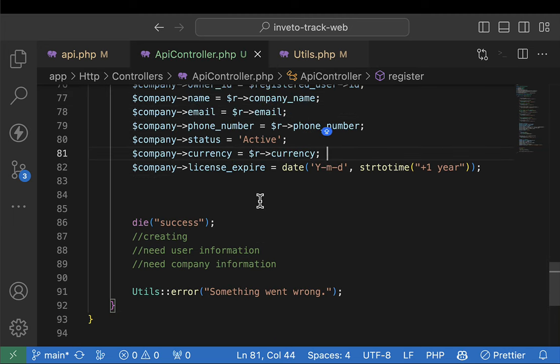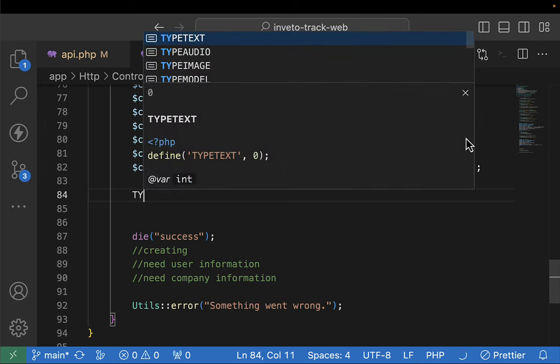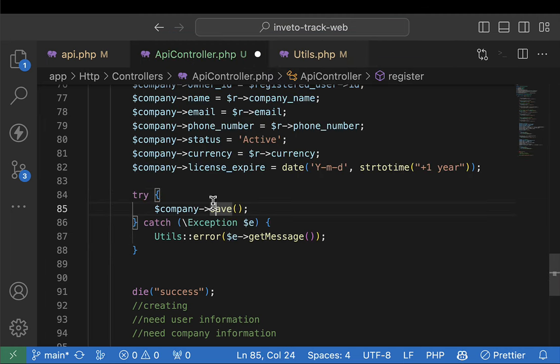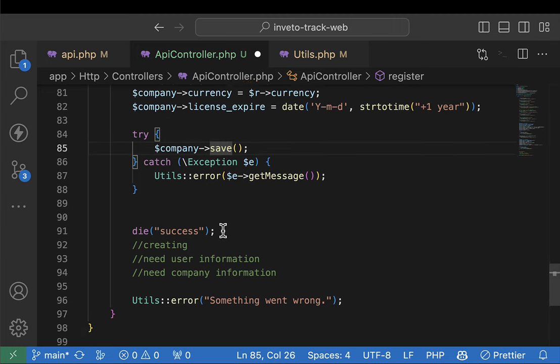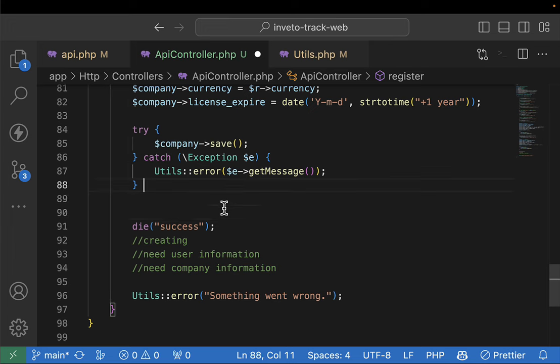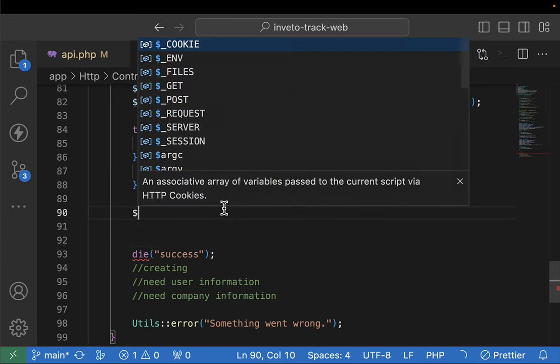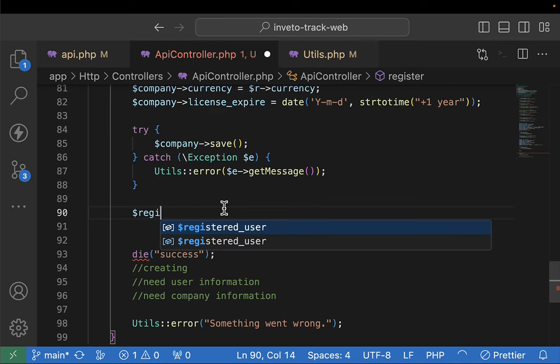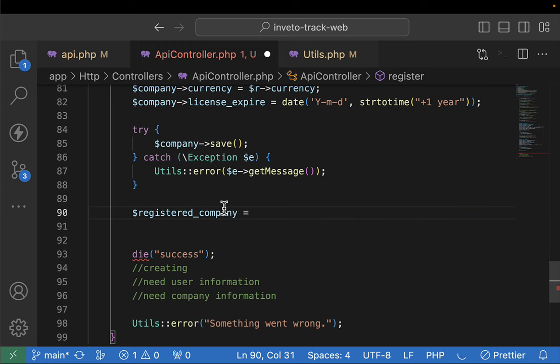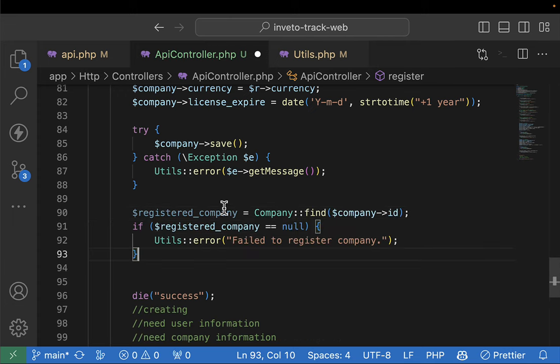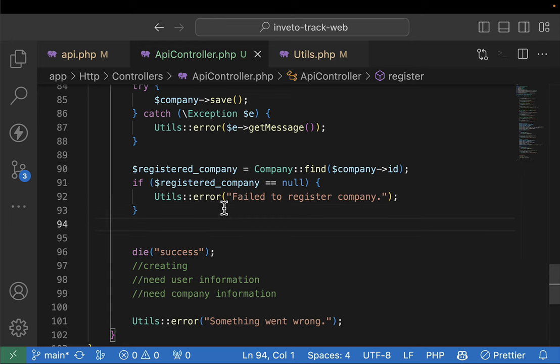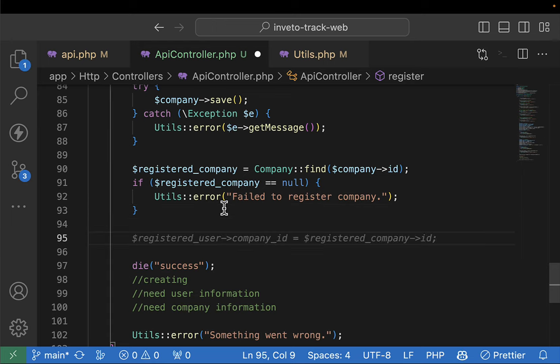And then we try and catch. So go ahead and do try and catch, get company. So you save the company. If it fails, you throw the error. If it is successful, you get maybe the registered company and make sure that it is registered. So you also check if it was successful, so maybe fail to register company, something like that. Otherwise, if everything is okay, let's go ahead and send back success.